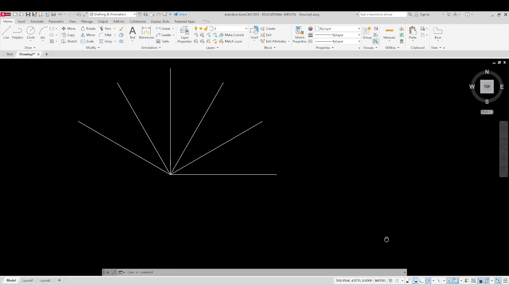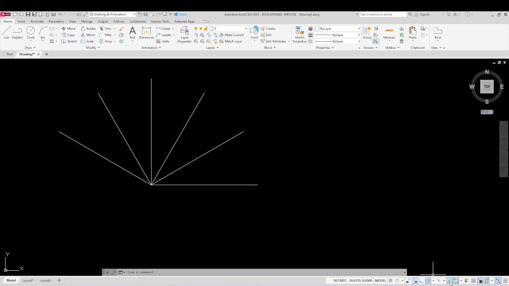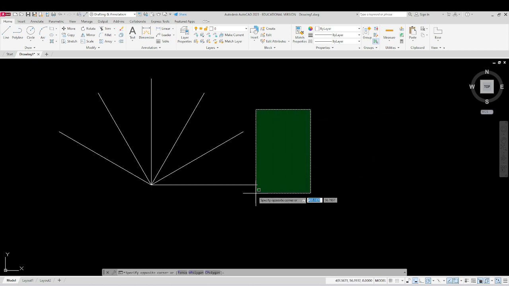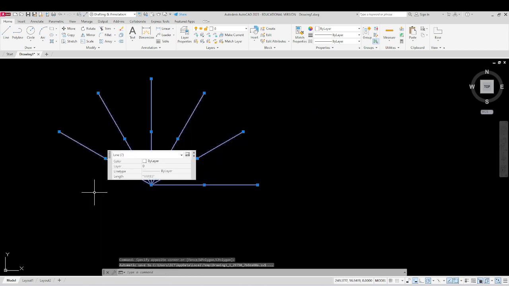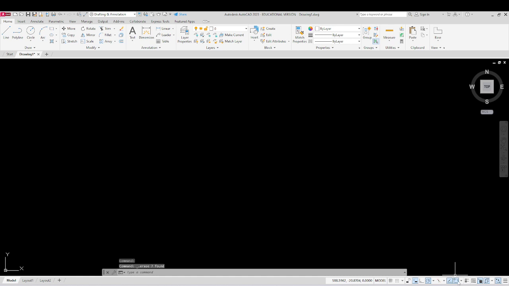Okay, now the next is the object snap tracking and object snap. Now we'll learn these two first, then we'll move ahead with the other toggles. First we'll learn about the object snap. I will just turn off this object snap tracking and object snap, both I will turn off.